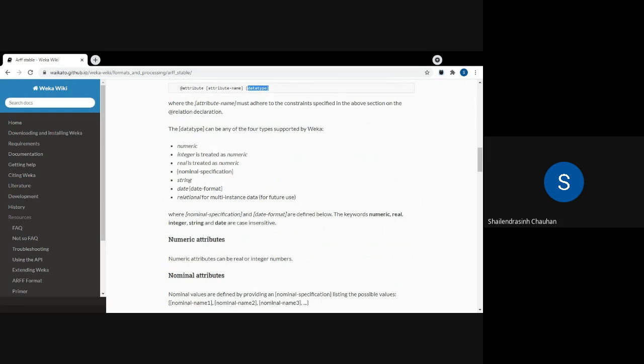So which data types can any attribute have? Any attribute can have numeric. Any attribute can have real values. Any attribute can have integer. So integer and real both will be treated as numeric. But it can also have nominal, string, date, or relation. So these are the different types of any attribute.